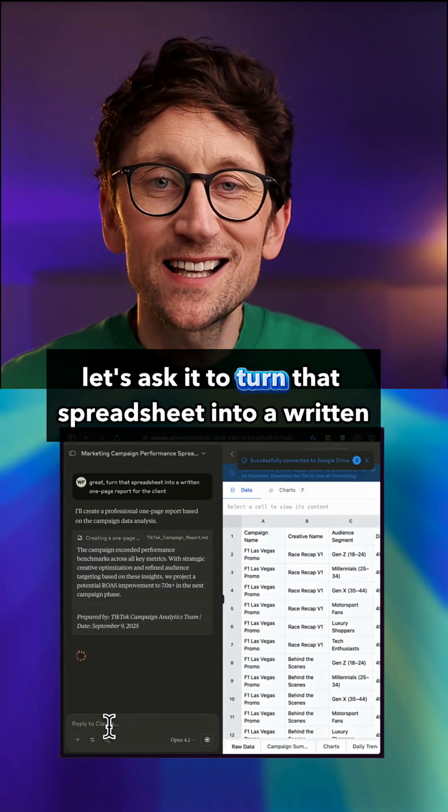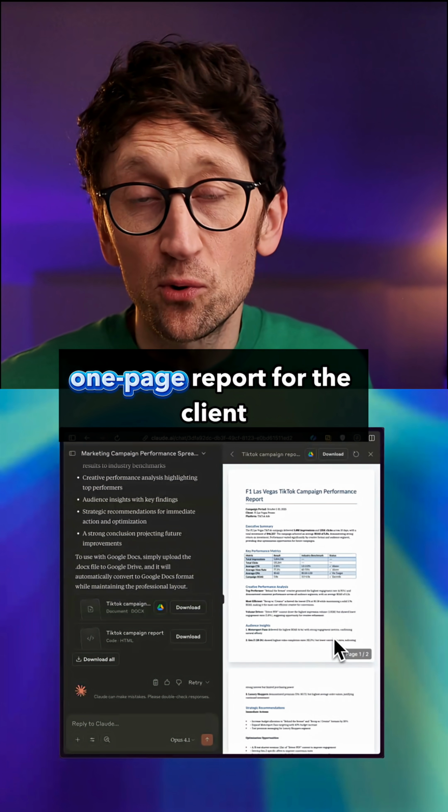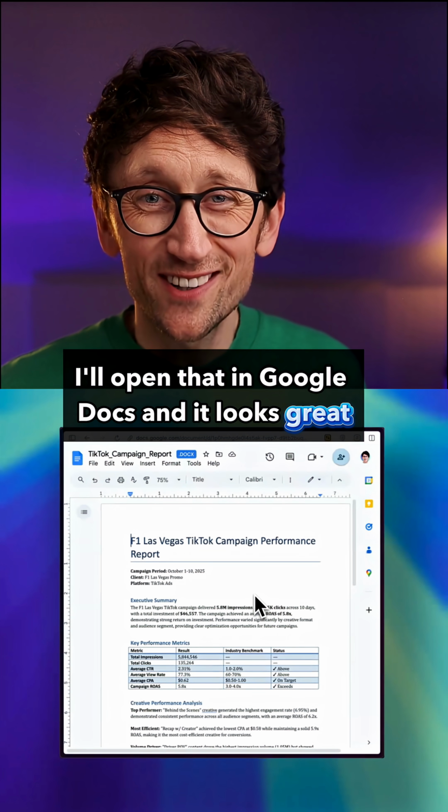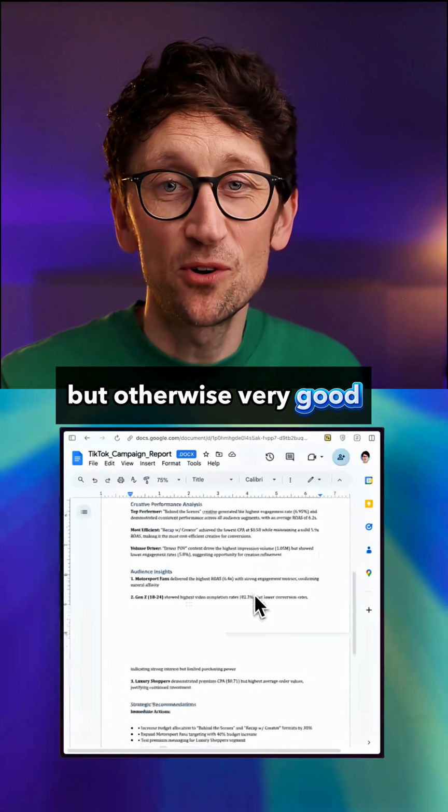So let's try a document. Let's ask it to turn that spreadsheet into a written one-page report for the client. I'll open that in Google Docs and it looks great. It didn't quite keep it to one page, but otherwise very good.